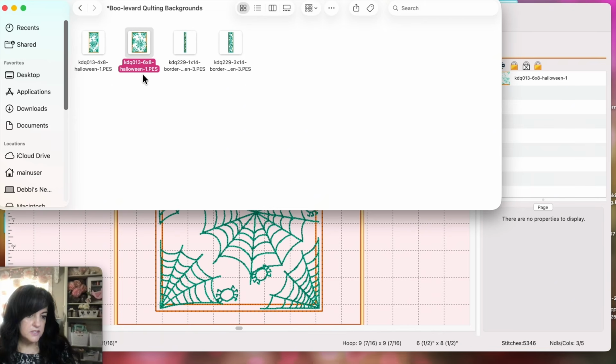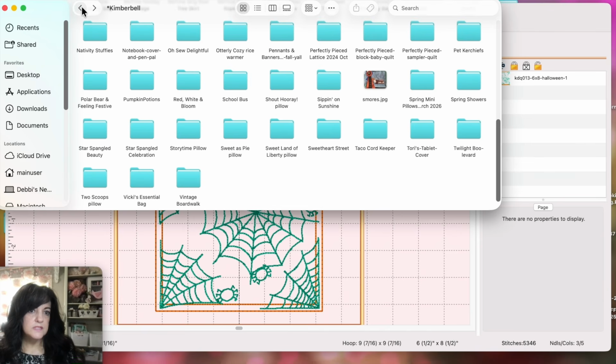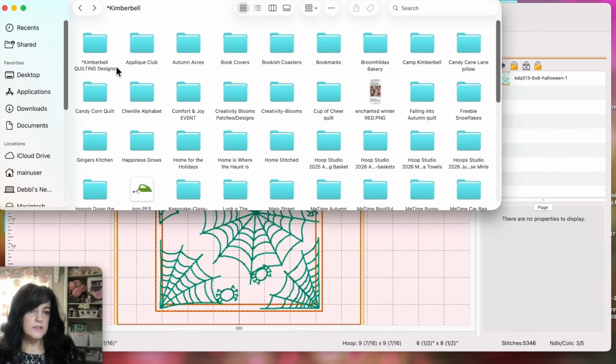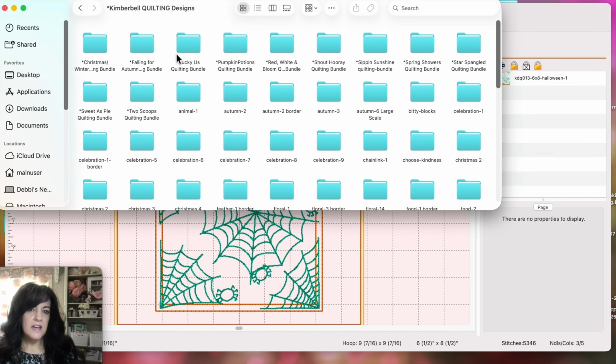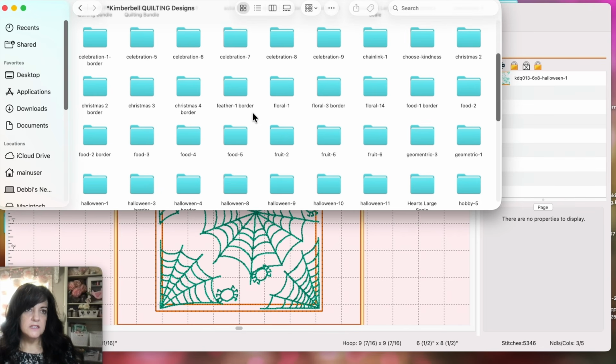Now if I had just been starting this project and didn't already have these done, what I did to get to this was I went to my main Kimberbell folder. In the beginning, I tried to put all of the quilting designs that I purchased in one folder just so that I could find them easily. I'm not really sure that I'm up to date on that, but if I open that, I have several bundles that I've purchased, and then sometimes I deconstructed that bundle and just put them down here as well.